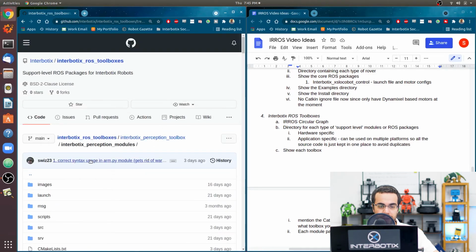So this toolbox has the source code to do perception with an arm. So if you have a robotic arm with an AprilTag on it, you can use a depth camera and a color depth camera to figure out where the arm is relative to the camera. And then there's also code in this ROS package to figure out the position of small objects on a tabletop surface.